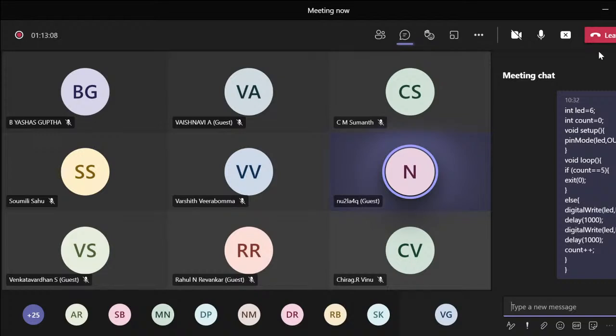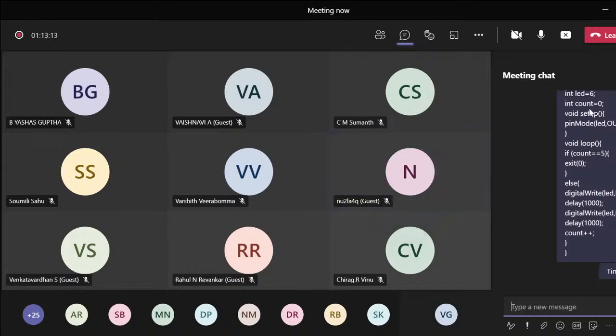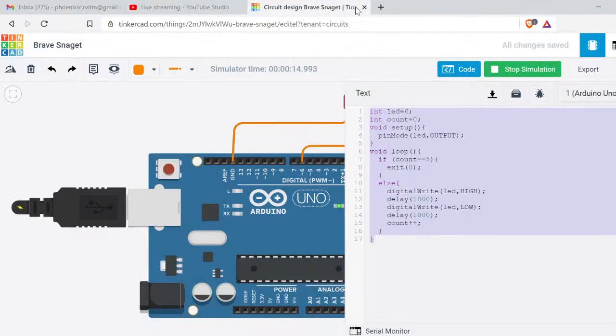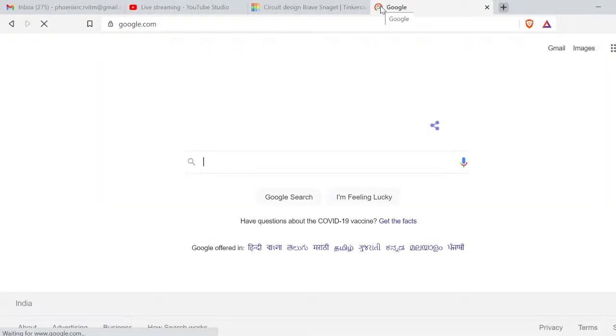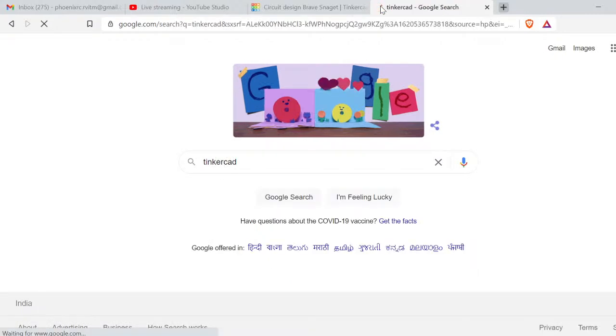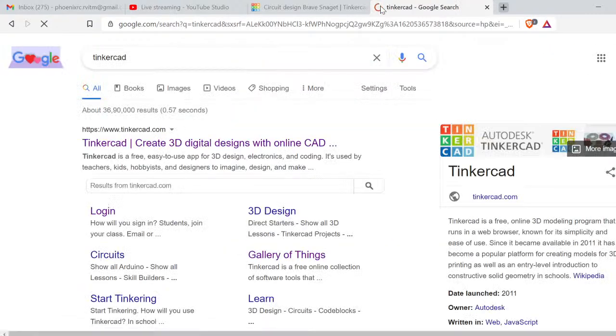Tinkercad. I just dropped in the chat box at 1 minute. Just go to Google and type Tinkercad. Okay, you can find it.